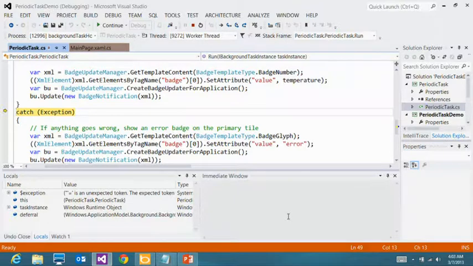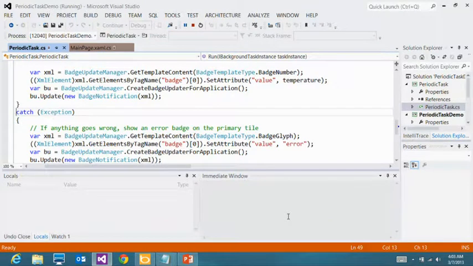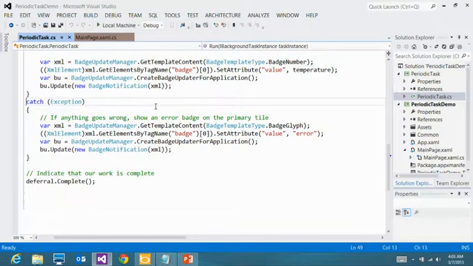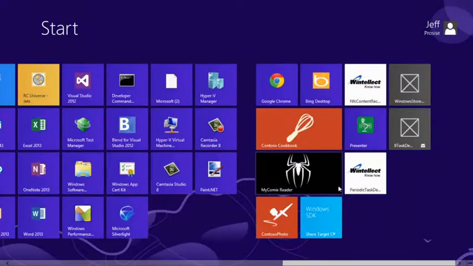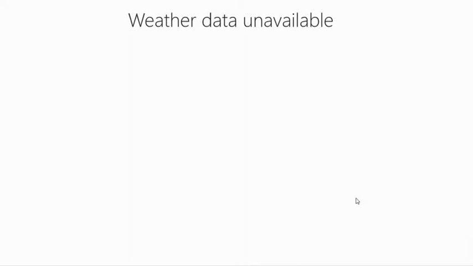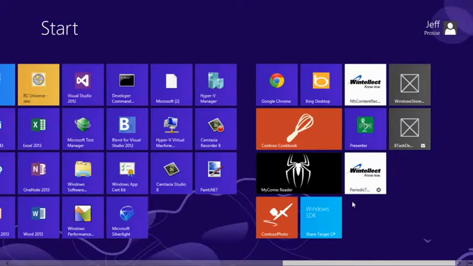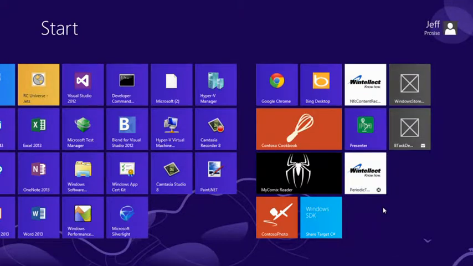U.S. government web service. What I'm going to do now is do an F5 to allow this thing to continue to run. That should execute the code in my catch block here that adds a badge to the tile. And if I now pop out to the start screen, let's just stop debugging here. If I now pop out to the start screen, right here in Periodic Task Demo, we should see a little error glyph come up in a moment. Let's see. Sometimes you have to kickstart it just a little bit, so we'll do a manual run. And there we go. There's the error glyph from the background task indicating that something went wrong.